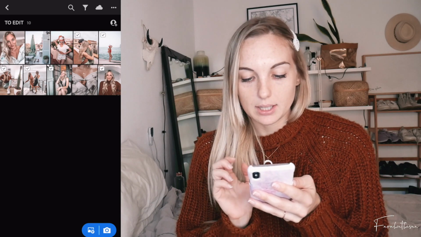For example, I'm gonna start with this one. With this photo I also applied one of my presets because that's what I do first thing. This is how it looked like before, and this is how it looked after I edited it.